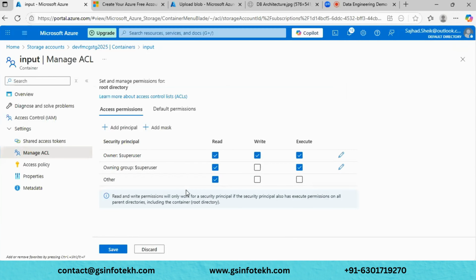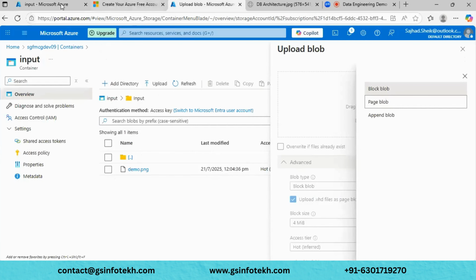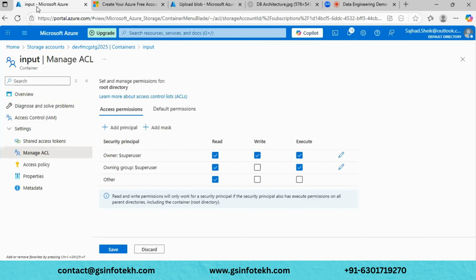And here we will have only three options: read, write, and execute. Only these three options we can see here. And this access control list does not exist in Blob storage. We can't see that here. Okay. And post this, you have to save that.